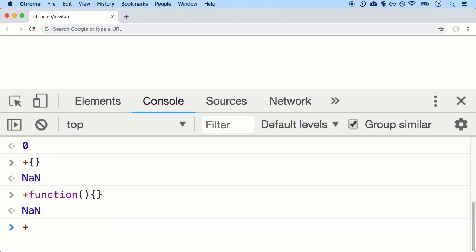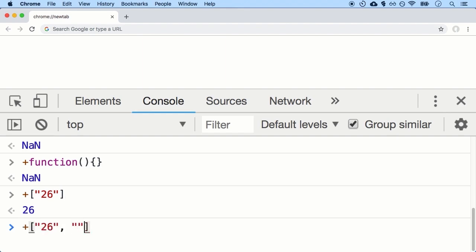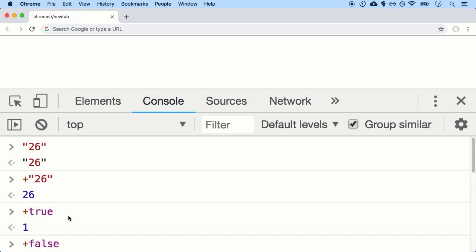What if we try to convert an array with some number in it? It did get the value from inside and convert it into a number. If it has multiple values, let's say it has Aziz, now it says not a number because it has multiple values. What if it has multiple numbers? Whenever it has multiple values, it just cannot convert it, so it says not a number. So this is just an operator that quickly converts whatever different type into a number.